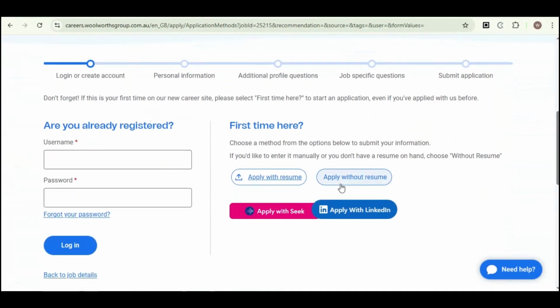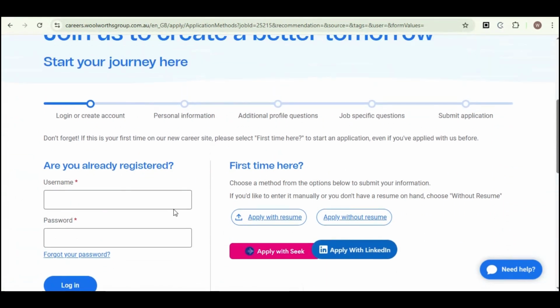After that, you need to log in or create an account in Woolworths. And then, Woolworths will ask you for your personal information and ask additional profile questions and job-specific questions. Do take note that you can also apply with your resume, but you can also apply without. And once you fill all of that, you can submit your application.